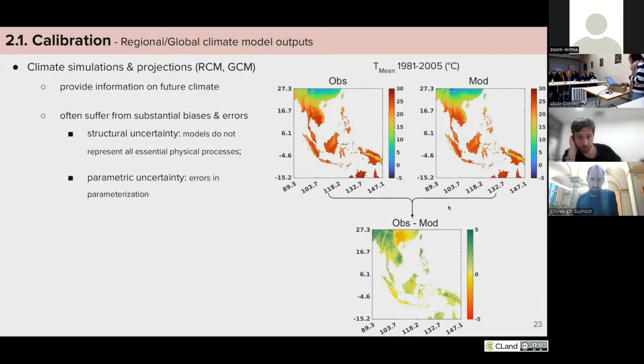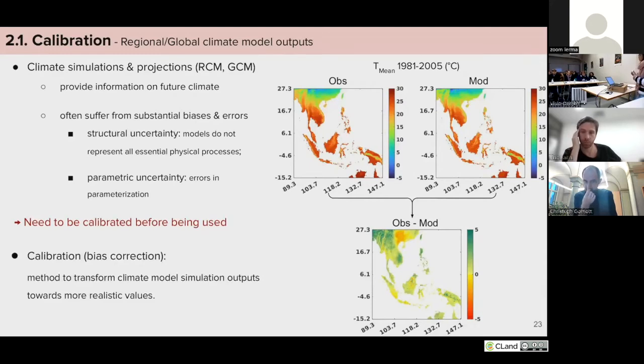And if we look at the differences between the observation and the model, we can see that the model data are biased compared to the observations. And here is an example of systematic bias in terms of mean temperature, but actually many things can be different. So often we need to calibrate or bias correct this type of data before using them in the impact models.